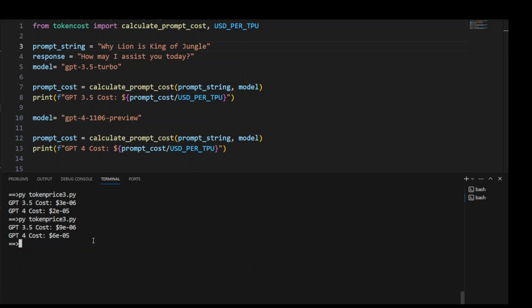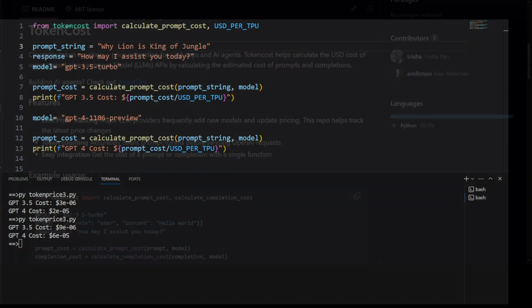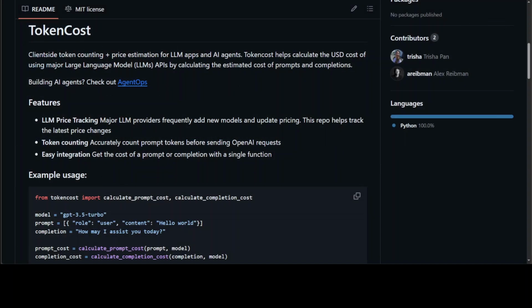So if you are trying to figure out which model is cheaper for your use case, you can easily tell from this tool. So really impressed by this tool. I guess there are a lot of use cases for it, and at least for starters, you can get a rough idea of what exactly the price would be. So hats off to both of these creators, Trisha Penn and Alex Reibman. Really good tool.